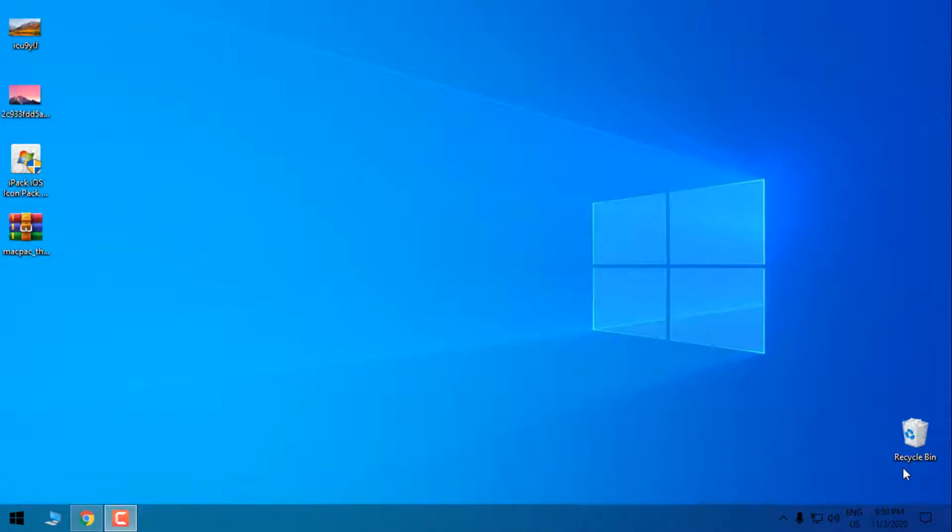Hello everyone, and today I'm gonna show you how to transform Windows 10 into the macOS. For this I'm using a custom theme, a custom icon pack, iPack, and I found these wallpapers. They're gonna fit the theme perfectly. So let's start right now.